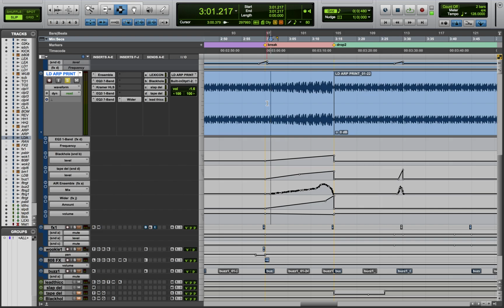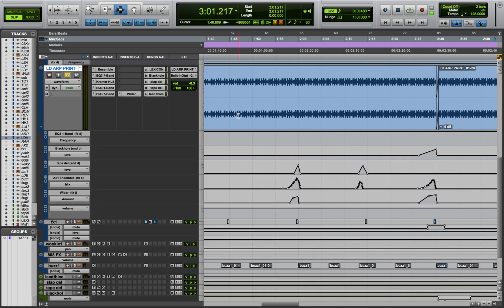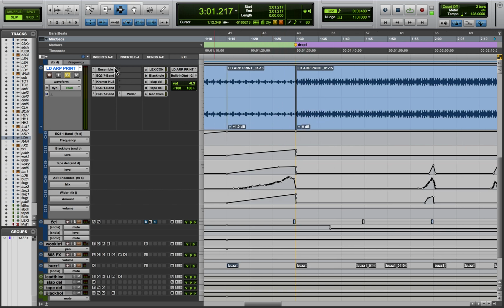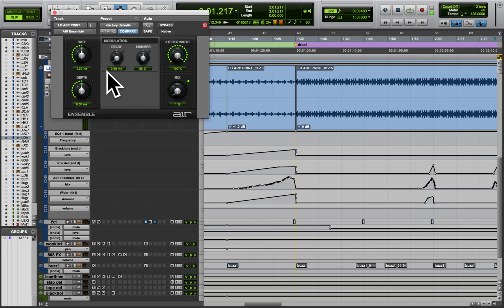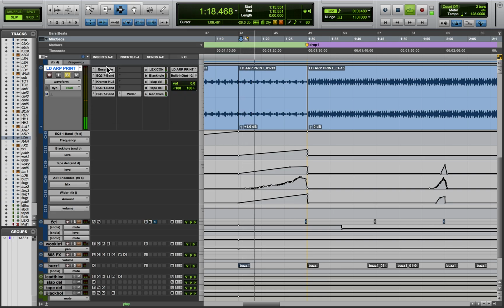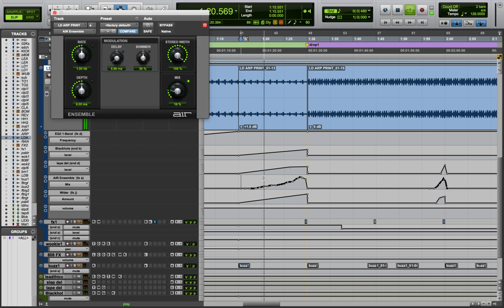But anyways, on this final version of it, well, I don't know if it's final, because I still did some post processing. But the ensemble plugin, that's a really cool plugin. So the automation lane would be here. And just the mix is going up.